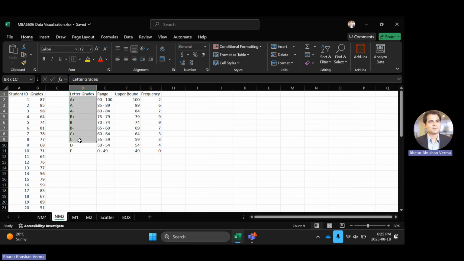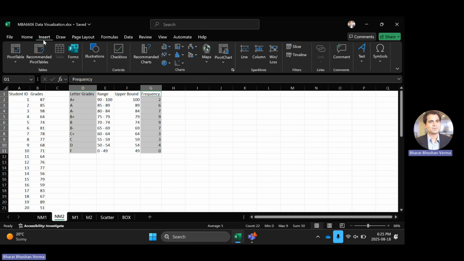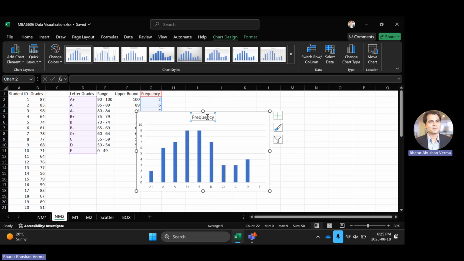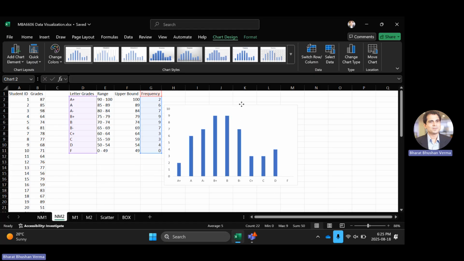For visualization, we will select these letter grades, press the control key and select the frequency. And then go ahead and insert the column chart. And we are able to see the data visualized in the specific order of the letter grades. So here the order is important, but the values are categorical in nature. So these are the two cases of non-metric data visualization.